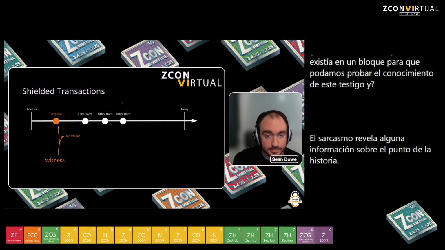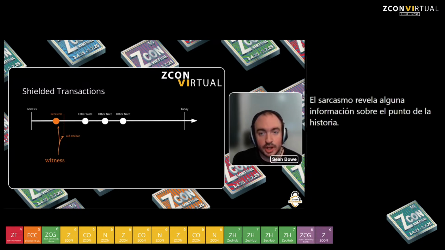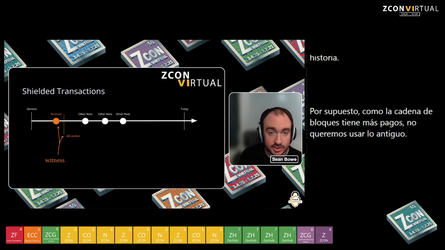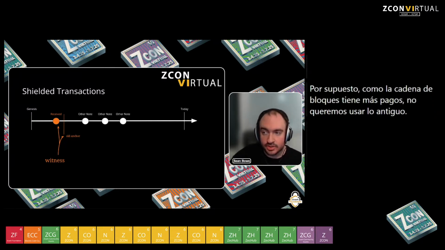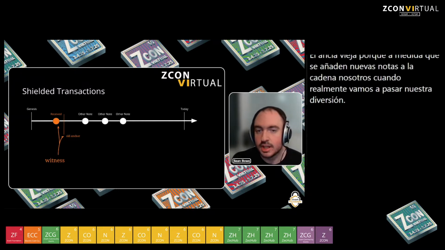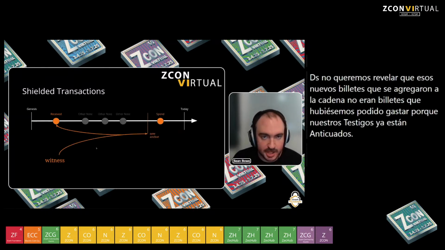Of course, as the blockchain has more payments in it, we don't want to use the old witness for the old anchor, because as new notes are added to the chain, when we actually go to spend our funds, we don't want to reveal that those new notes that were added to the chain weren't notes that we could have spent, because our witness is antiquated now. So we actually try our best to use new anchors before we do a spend.